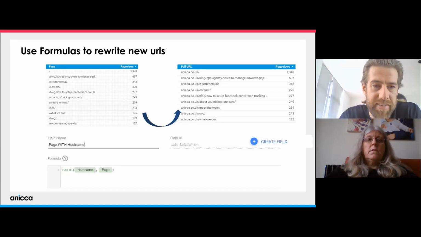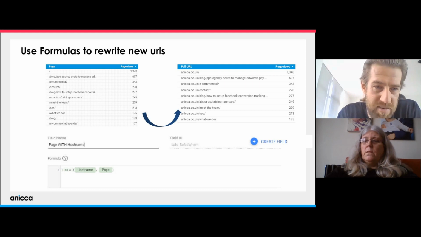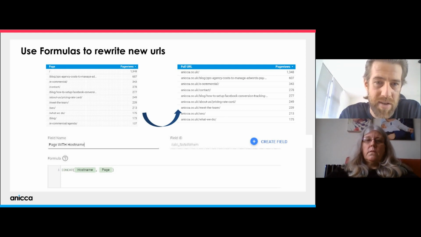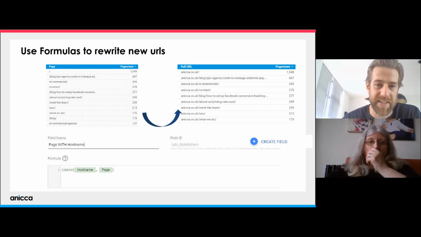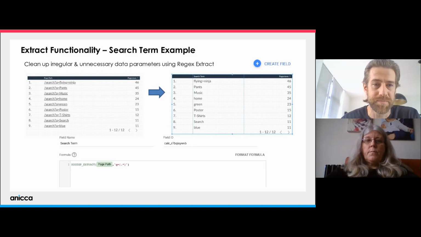I can join data together, so I can use a concatenate function. Anyone familiar with spreadsheets will understand the principles of concatenation, basically just joining two different metrics together. If I want to append a host name to a page URL, I can do that and merge them together, so I can display them nicely in a neat table.